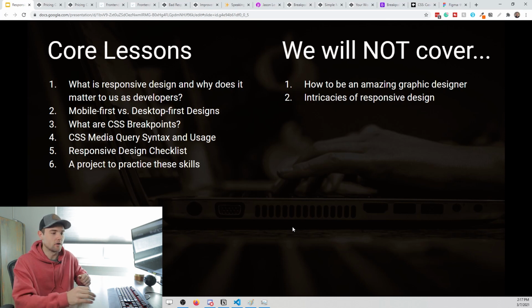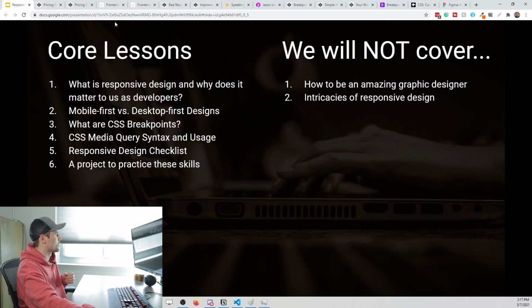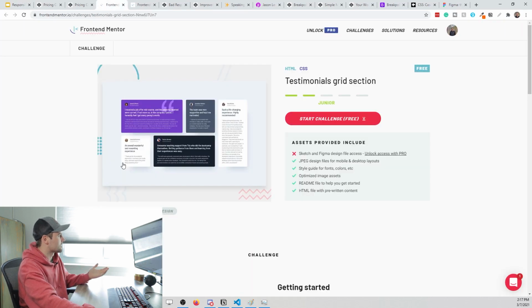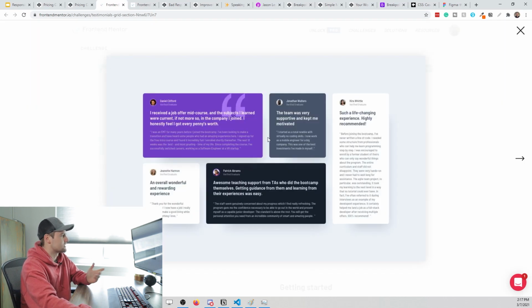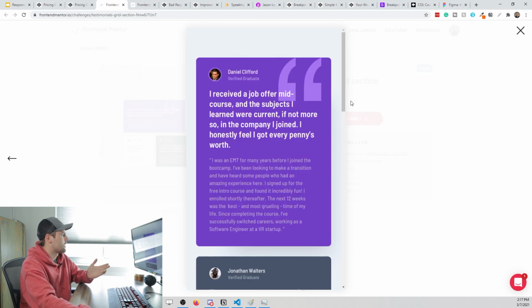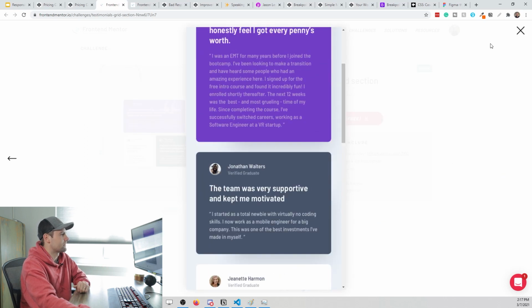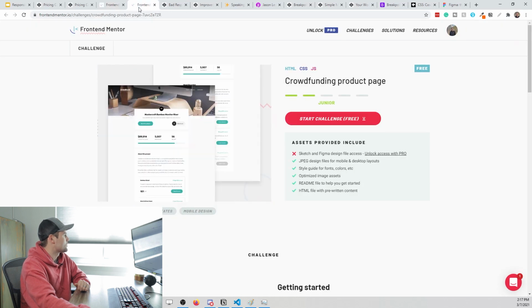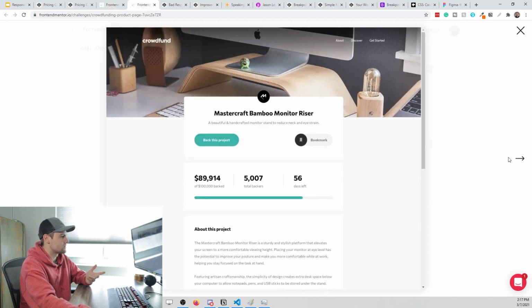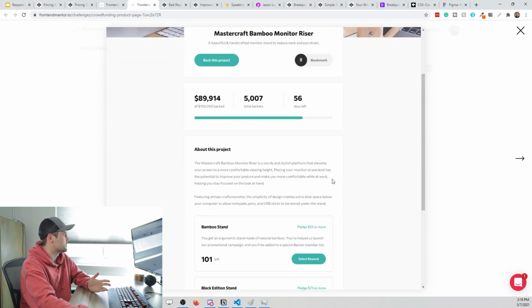And as we've talked about previously in the series, we're going to be going through and making some of these challenges with HTML, CSS, and even JavaScript. So this is Frontend Mentor, and this is one of the designs that we're going to create after we learn about CSS Grid and Flexbox over the next couple videos. And you can see that there's a responsive design here. We're going to talk more about that in just a second. Likewise, we have this challenge right here, which looks like another crowdfunding page. So this will be a fun one to do.